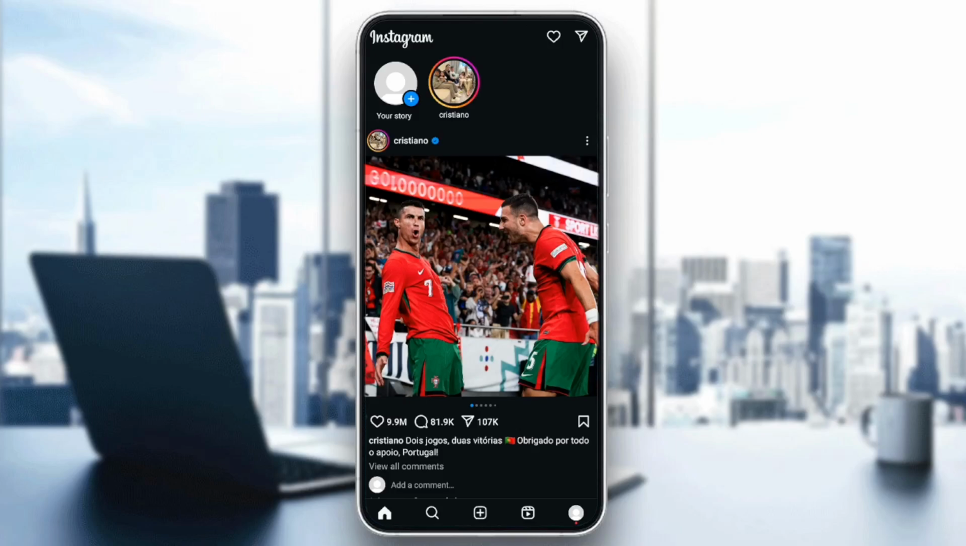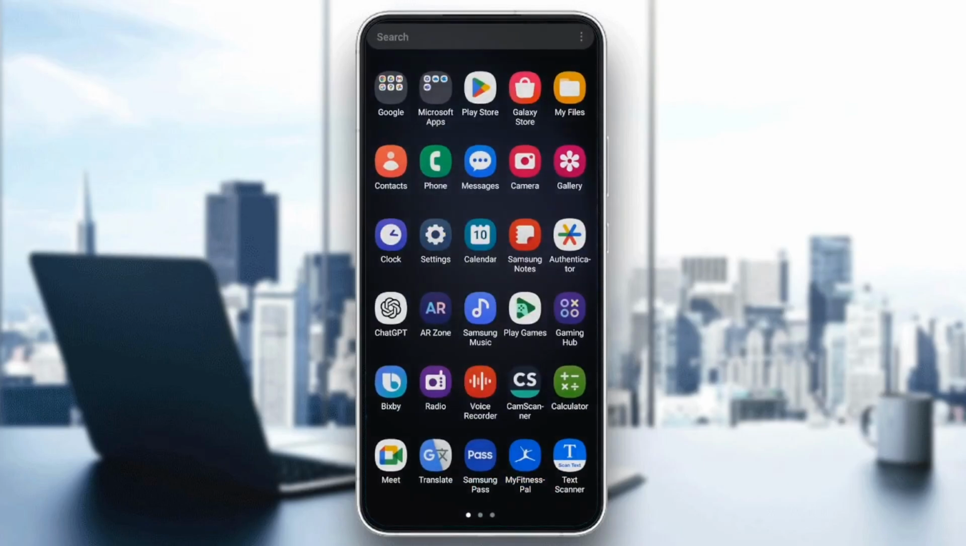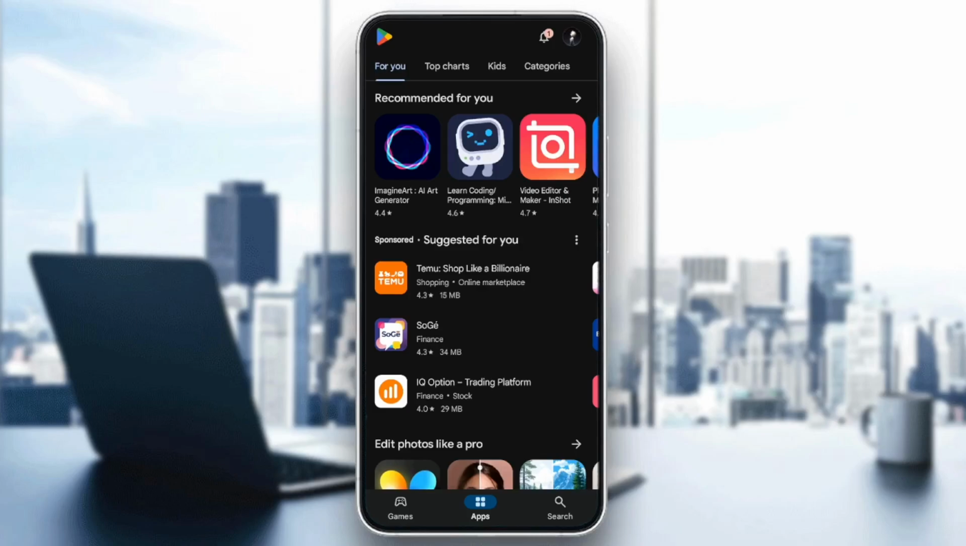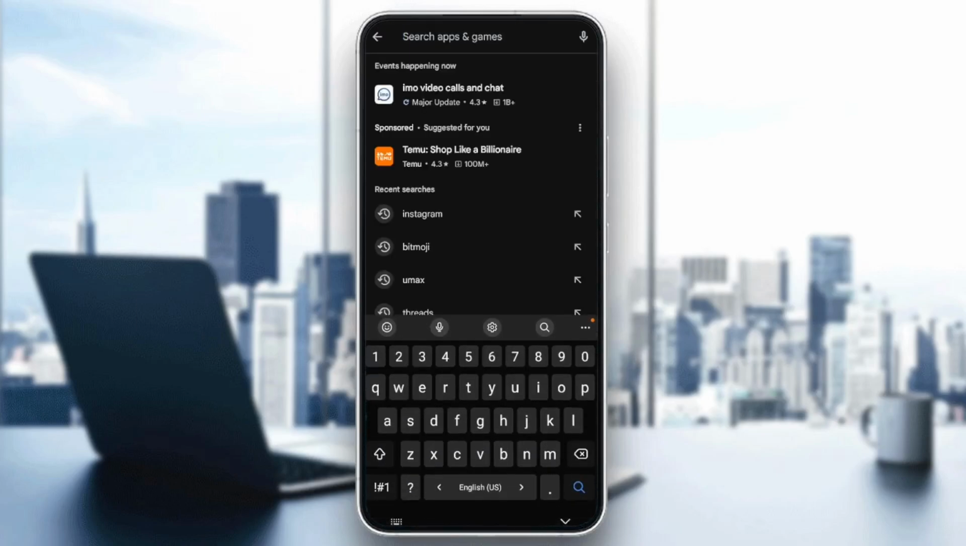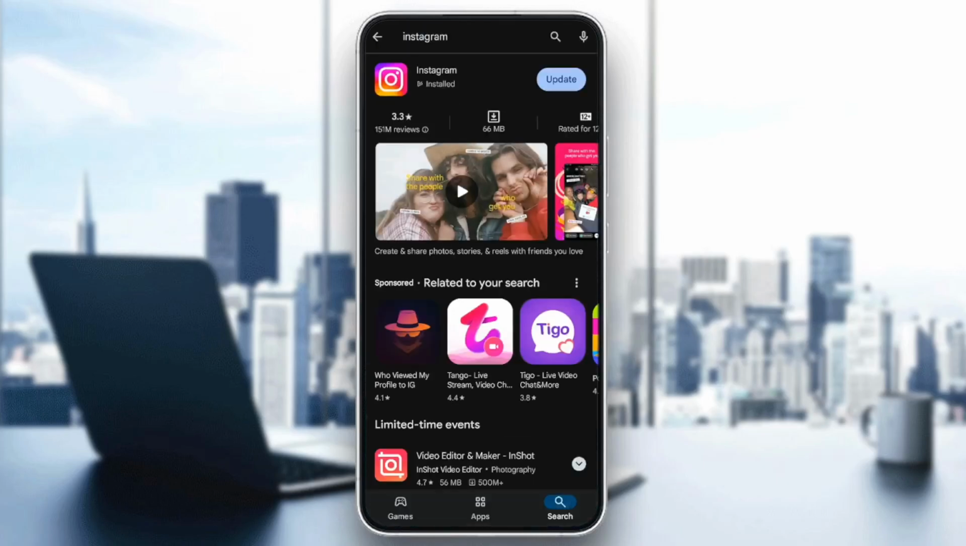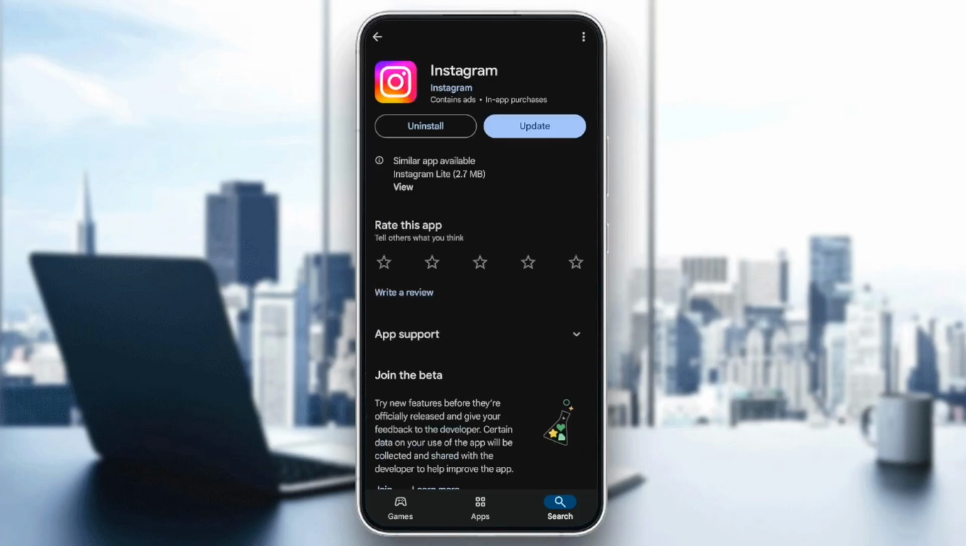If you're already connected to a good internet connection, first of all, go ahead and leave Instagram and then go to the Play Store and then go ahead and go to the search bar and search for Instagram. So basically, guys, right now we're going to check if Instagram needs an update. Click on Instagram and then right here, as you can see, guys, there is two options, uninstall and also update.